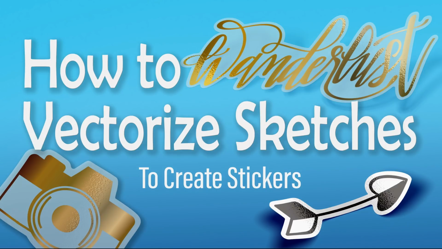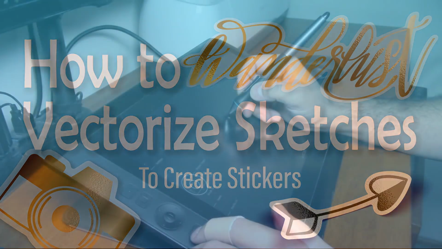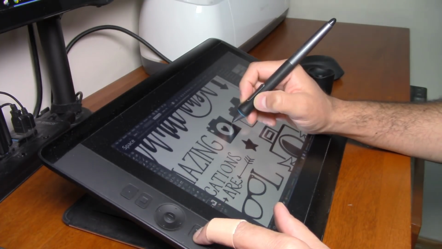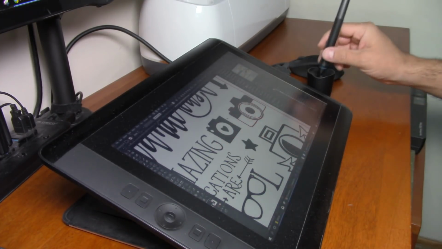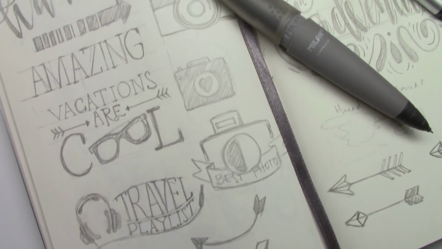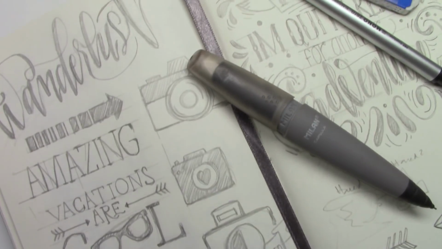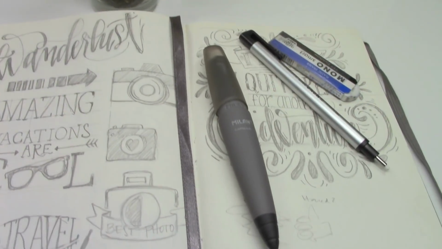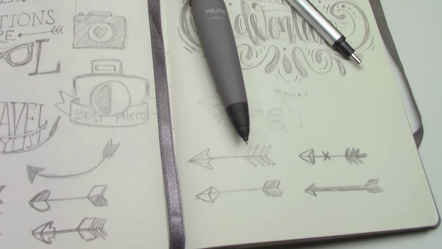Today I'll show you how to vectorize your sketches to create stickers. First of all, I have to say I used a Wacom Cintiq HD tablet to vectorize my images, and those images are illustrated on real paper with a pencil. I still don't feel comfortable illustrating directly on my computer, so that's why I illustrate on paper.